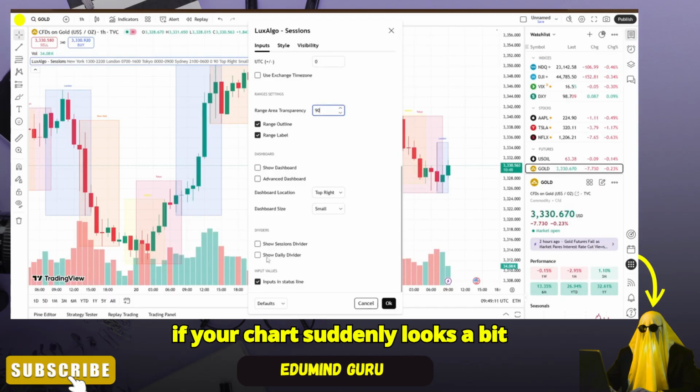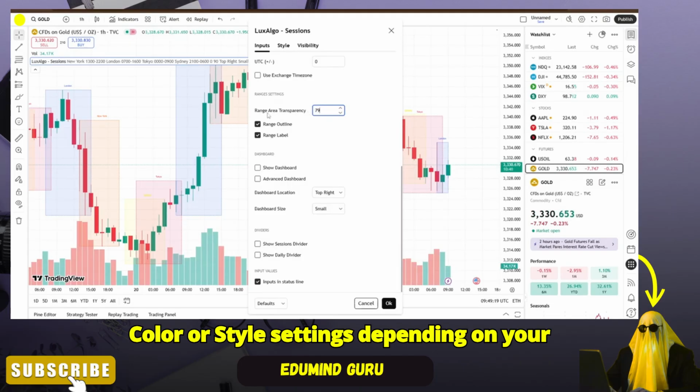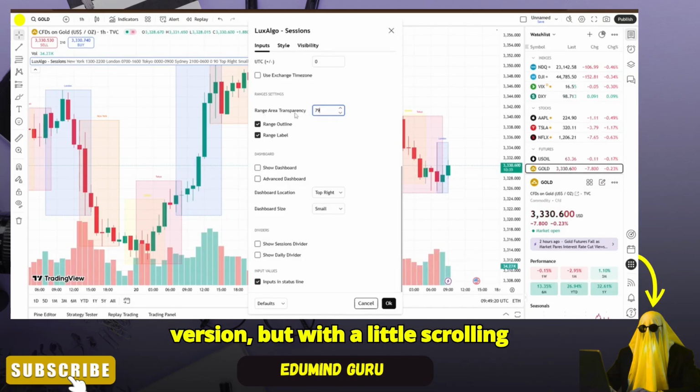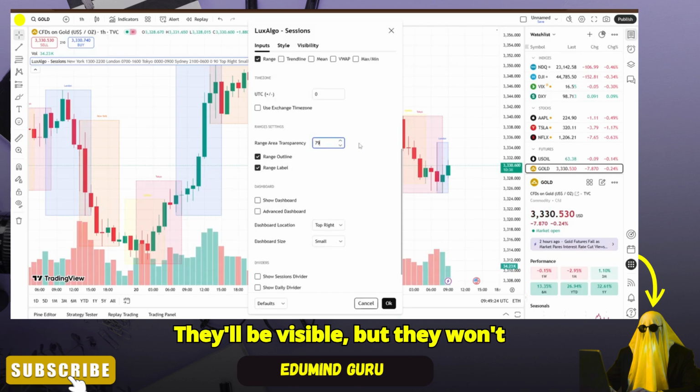Don't worry if your chart suddenly looks a bit emptier. What you're doing here is removing unnecessary noise so you can really zero in on what matters. Up next, we're going to make the sessions themselves less visually overpowering. Still in the settings, find the transparency option. It might be under color or style settings depending on your version, but with a little scrolling you'll see it. Change the transparency to 79%. What this does is make the highlighted session areas more subtle. They'll be visible, but they won't dominate your chart.